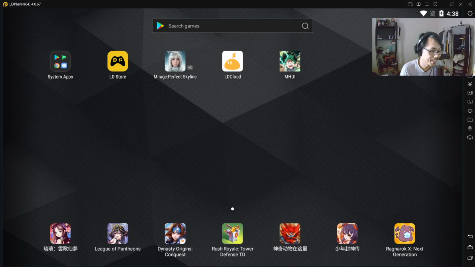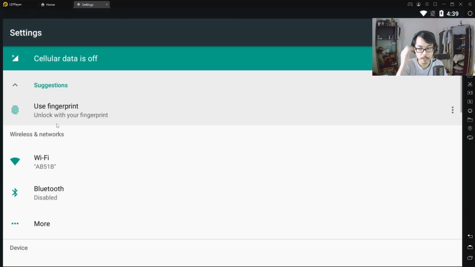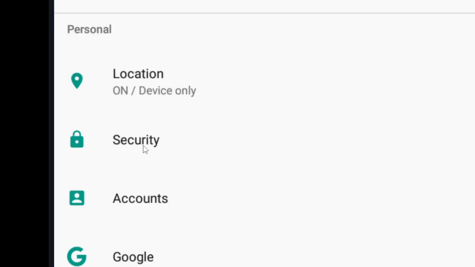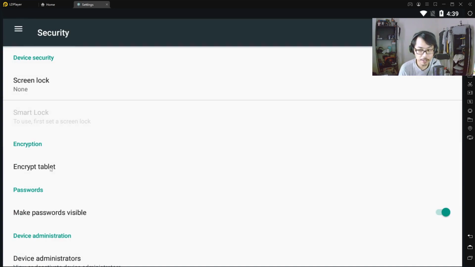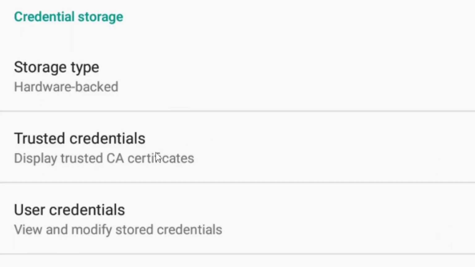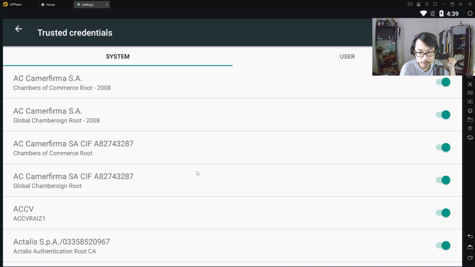I'm not sure if it will affect it, but you want to go here to the system apps, go to the settings. We're going to look for security. As you can see right here in security, there's plenty of things, so make sure you follow through carefully. We're looking for trusted credentials, which is this one right here, alright. So we are going to disable GlobalSign NV-SA.